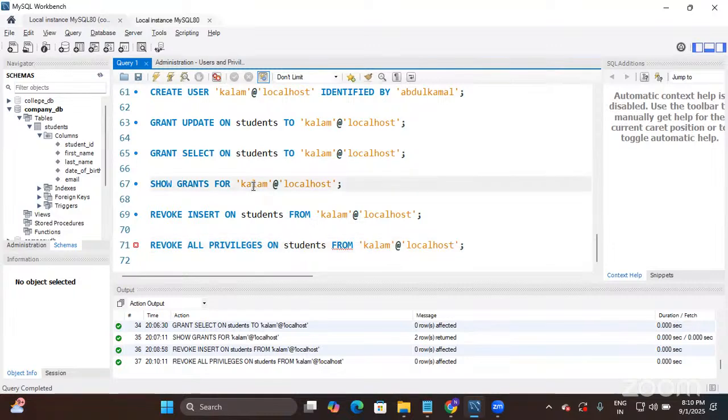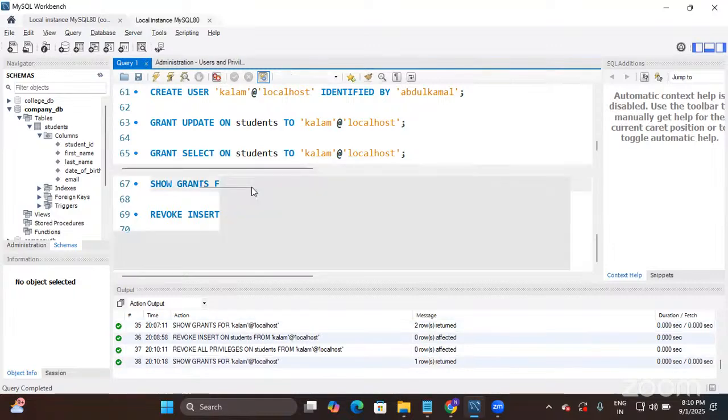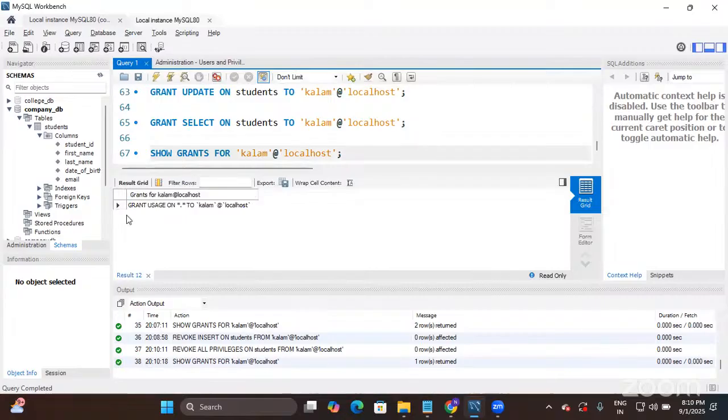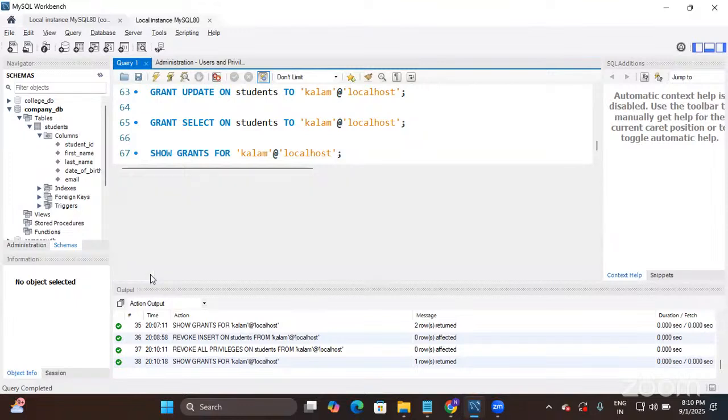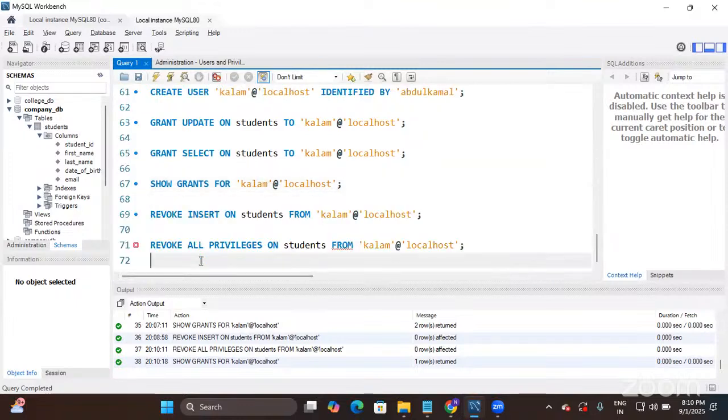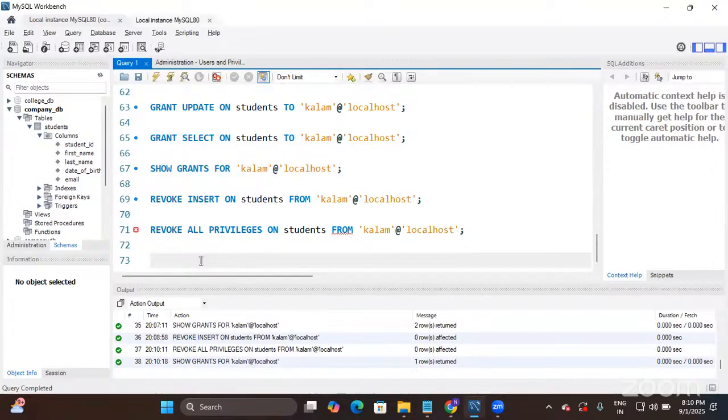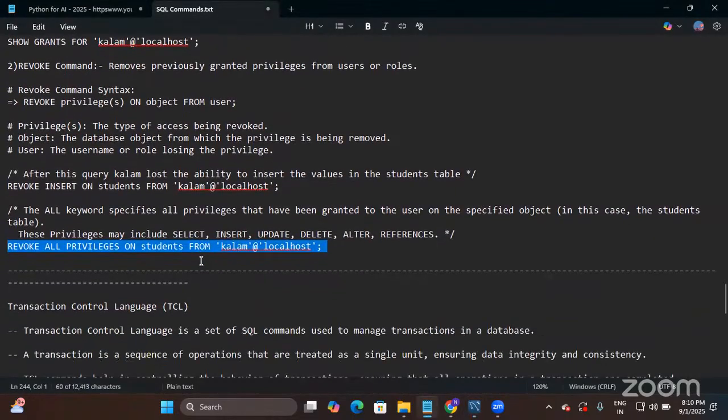Let me go back to show grants. Let us check whether Kalam has any grants. No, Kalam does not have any grants. The only thing that he has is usage. That's it. This is what a user gets by default, when it is created. Clear? We have taken back all the permissions using the revoke command. All the privileges were taken back. So that is the purpose of the revoke command. I hope it is clear.